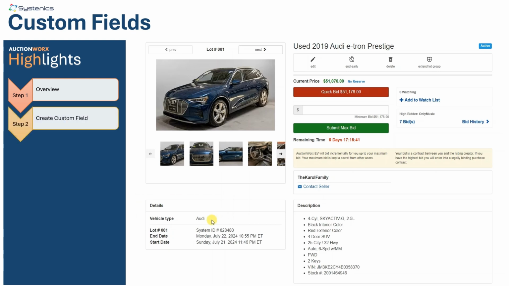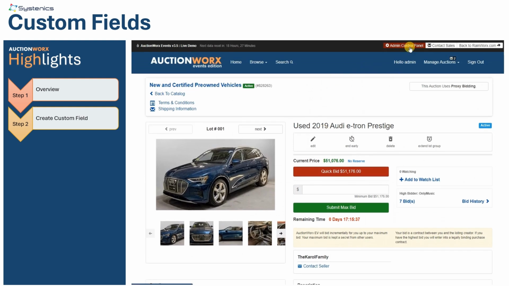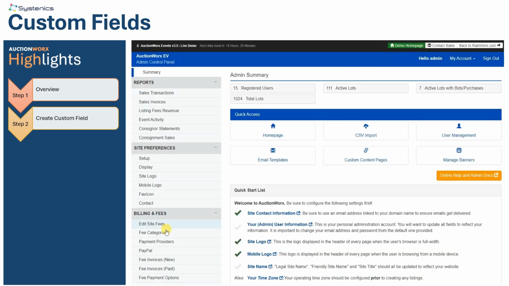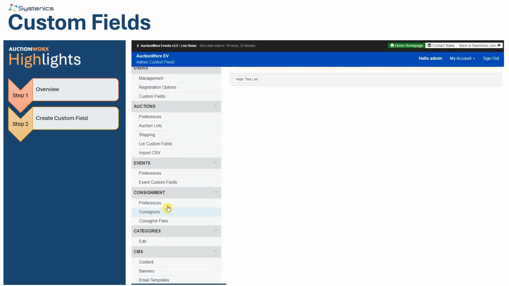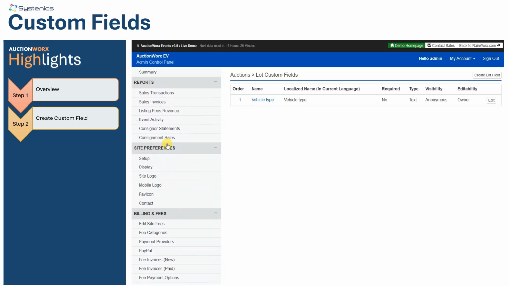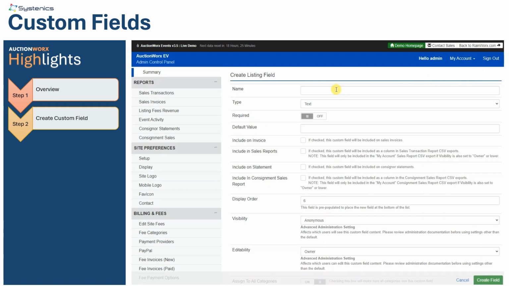Let's see how to create a custom field for lots. Navigate to Admin Control Panel. Click on Lot Custom Fields under the Auction section menu. Click on the Create Lot Field button. Here, you'll need to provide a name for your custom field.